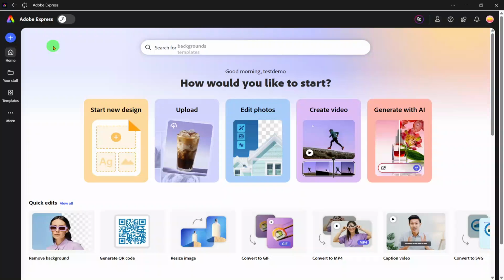In today's video, I'm going to teach you how to add background in Adobe Express. First, open Adobe Express. You can use the web version in your browser or the desktop app, whichever you prefer. If you see a sign-in screen, go ahead and log in so you can access your projects and assets.